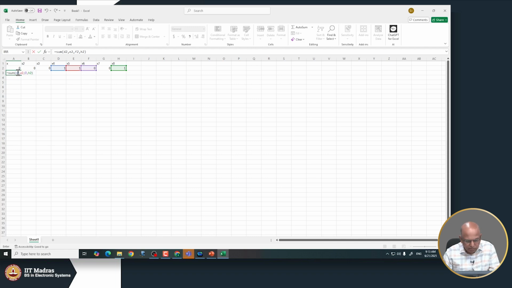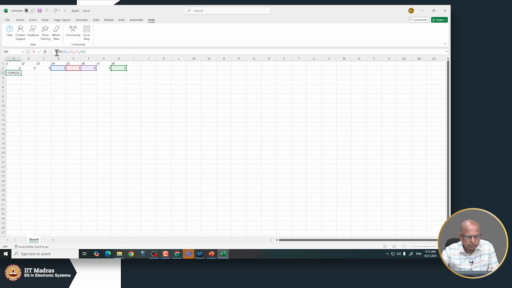Let us try remainder 2. I believe it is the remainder function. Just a minute. Sum D2, E2, then F2 and H2, right. If you only do this, it has to be remainder 2. So, we will have to write mod 2, the remainder when you divide by 2.